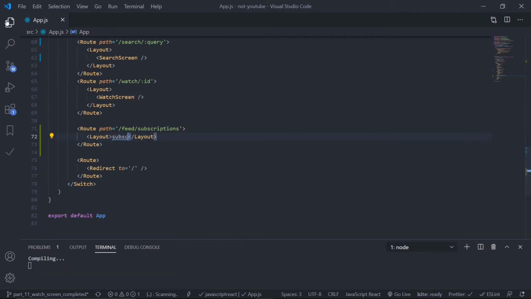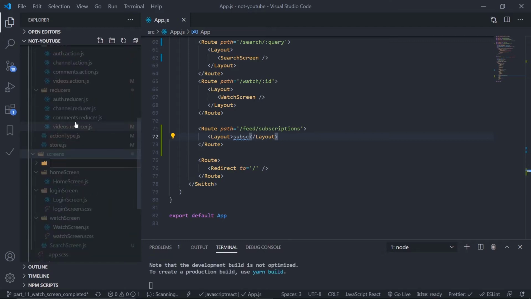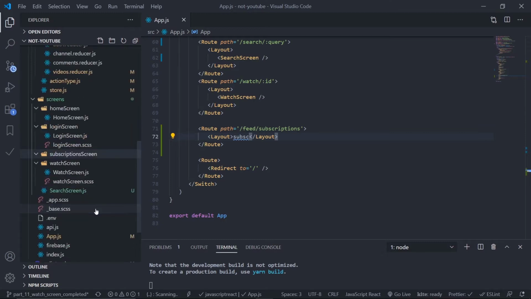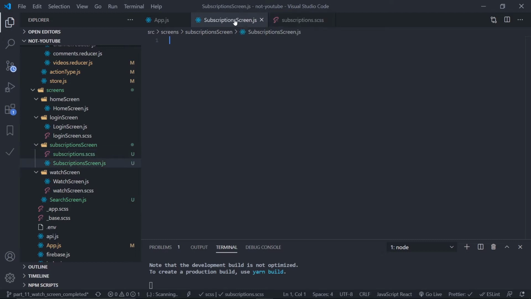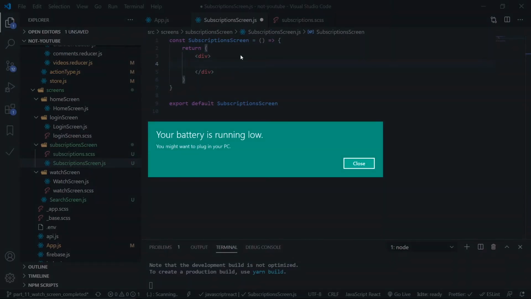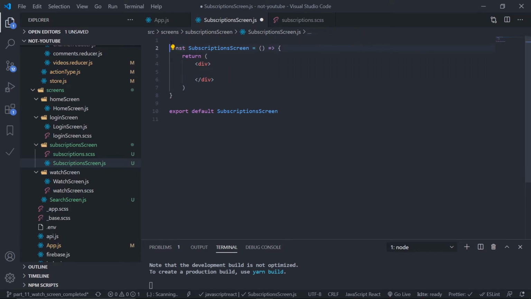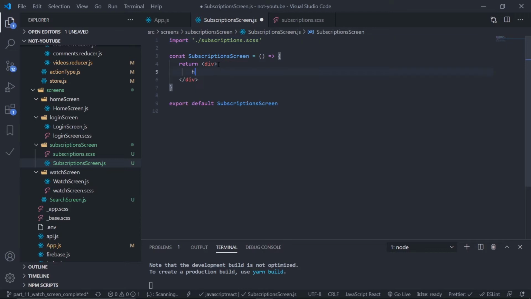Okay, let's create the screen. Inside the screens folder, let's create a folder because I need the styles file, subscriptions screen. Let's create a .js file and the .sass file. Cool. So inside this .js file, let's create a dummy component. Here it is. Nice. Just import the .sass file, import subscription.sass. Nice. Just show subscriptions or something like that.